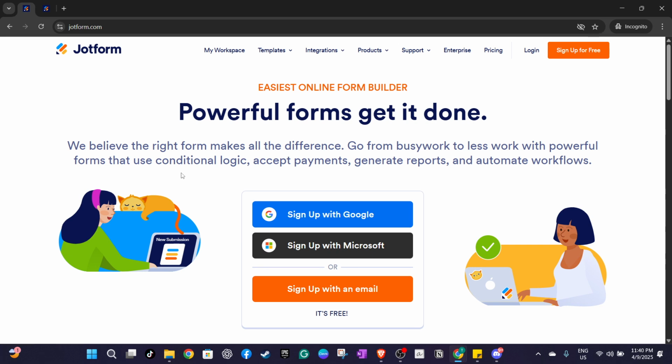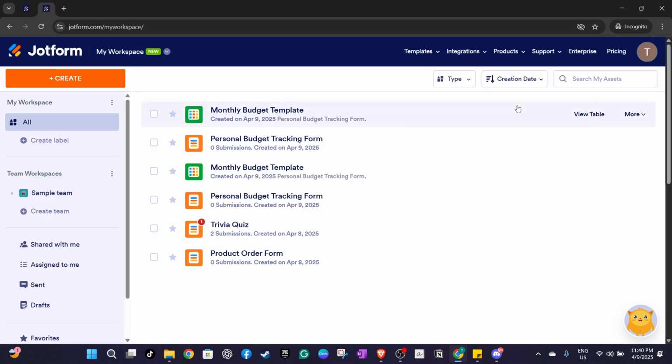First, you'll want to head over to jotform.com and sign in using your credentials. If you're not already registered, you'll need to create an account. Once you're in, locate the My Forms section, which is your main hub for all form building activities. This is where you can manage, edit, and create your forms with ease.